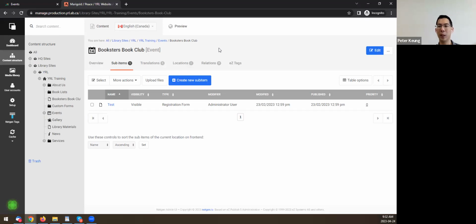Can we create subcategories? That is across the CMS. Actually, it is shared between Marigold Piece and YRL. So yeah, that's something that's centrally controlled. You cannot create subcategories at an individual library level.